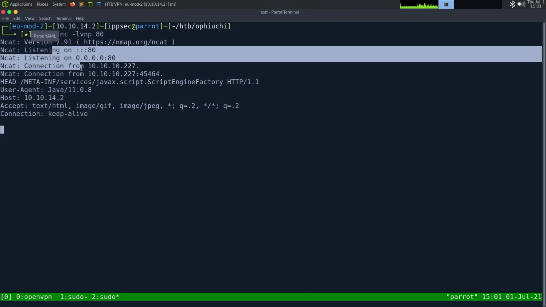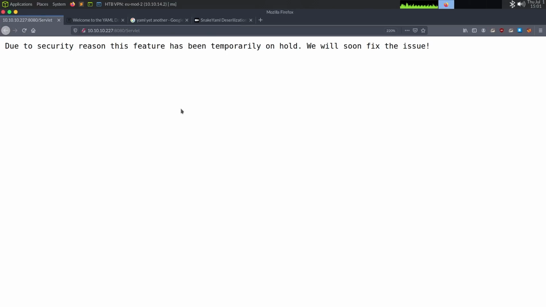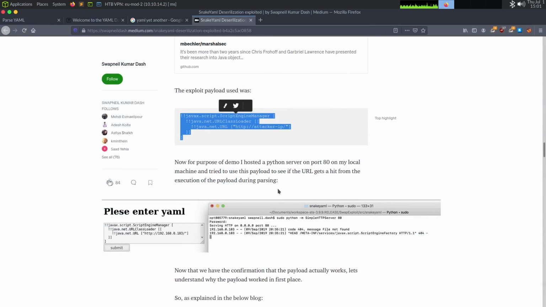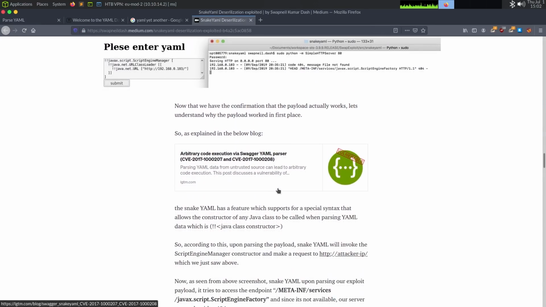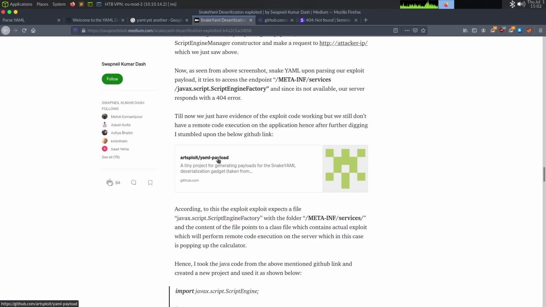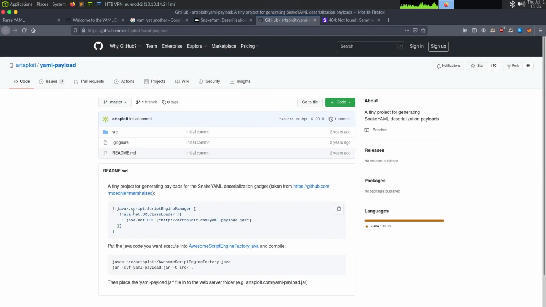And we do confirm the server reached out to us. So we know there's probably some type of vulnerability here. If we go back to, let's see, this blog post, it's talking about it more. It links to an explanation that is now dead. We have this YAML payload off of GitHub, and it's telling us we use pretty much the same thing, give it a jar file, and tells us how to build this.